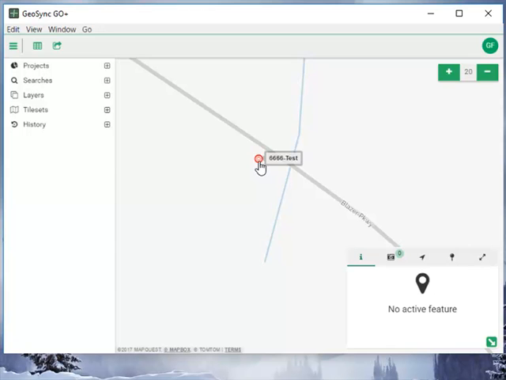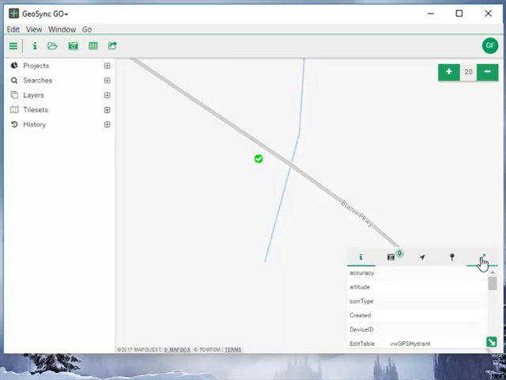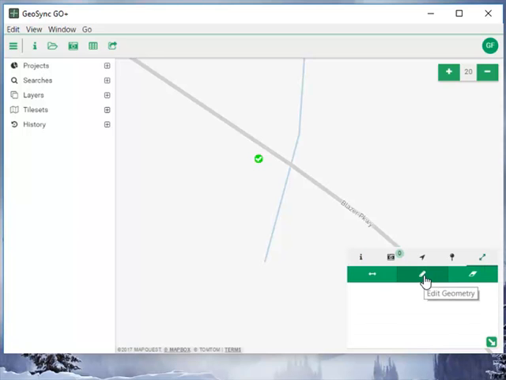So if I ID this feature, we have some new tools that are available, and you have to open this up from this identify dialog. Come to the drawing tools, and we have some functions in here. We can edit geometry, or we can delete the feature. We can also do a measurement here, but I'm going to do an edit.